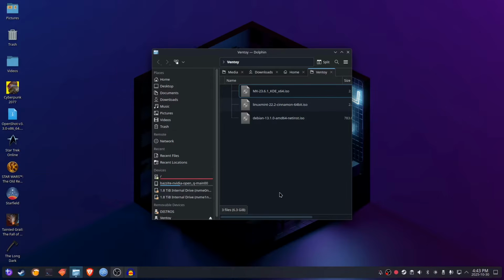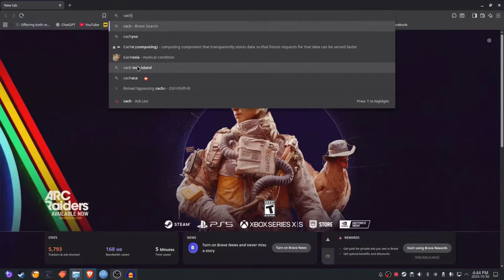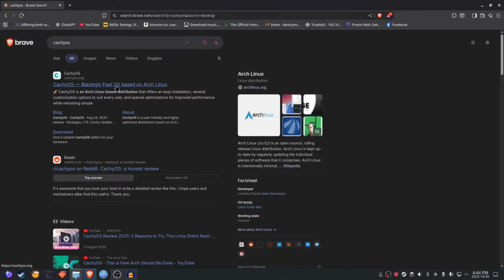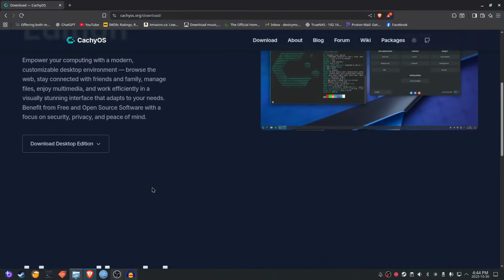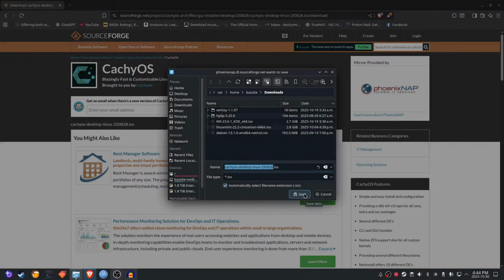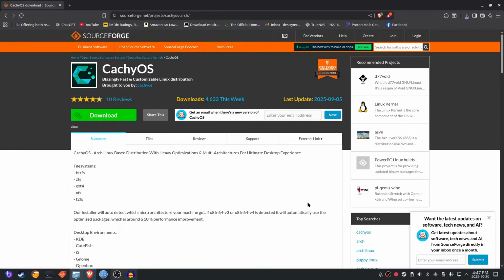Okay, so the first thing we have to do is download our CachyOS. So we're going to find that. There's the website. Blazingly fast and customizable Linux distribution. Download. Download desktop edition. Let's go from SourceForge. And we'll save that into our downloads folder. Okay, so CachyOS has finished downloading.